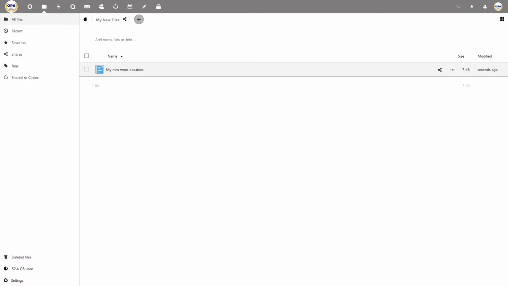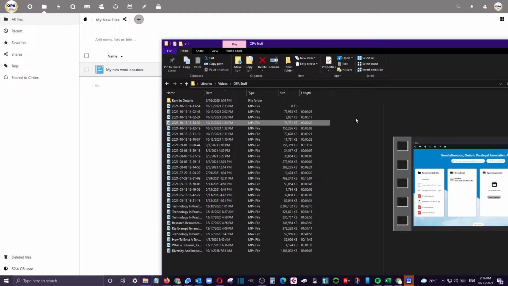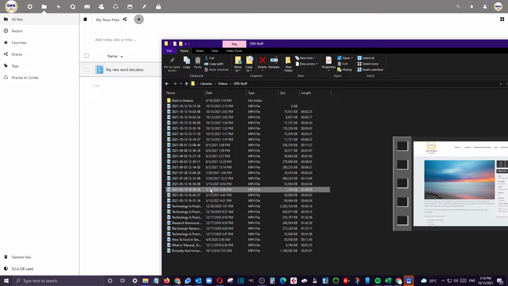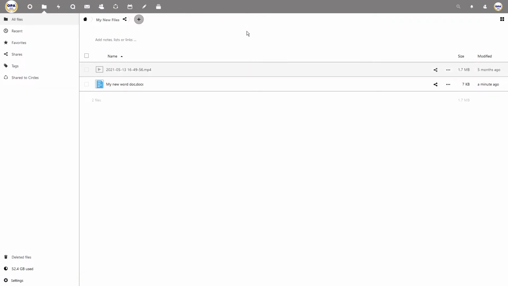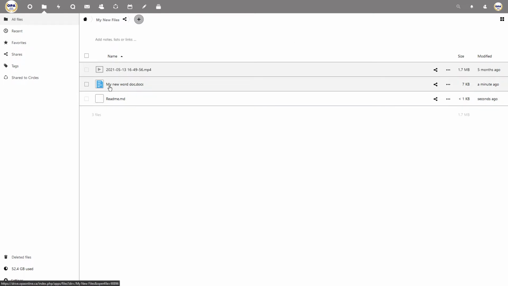The other really quick and easy thing that you can do is drag and drop. So here I've got a bunch of files, they're video files in this folder. I'm going to take this very short one that was actually a mistake, but it's small and it goes fast. So let's do that. And look how fast that uploads into the drive. So now I've got my new Word document, I've got my new video file.